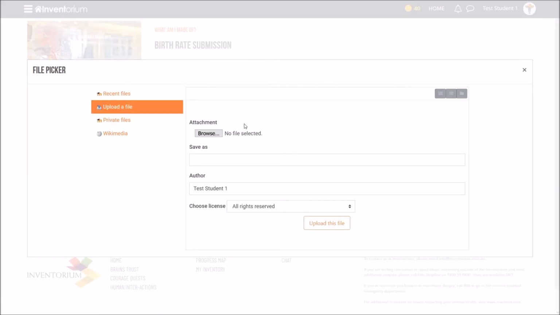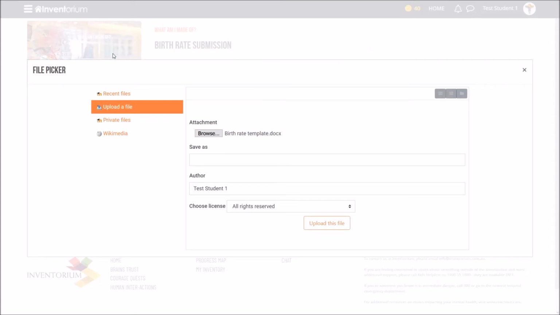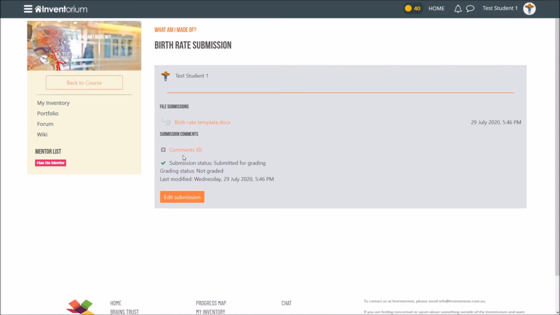Click on Browse. Find your work on your computer. Here's mine, birth rate template. Double click on it and click on Upload. Click on Save Changes. And now I've submitted the birth rate template.